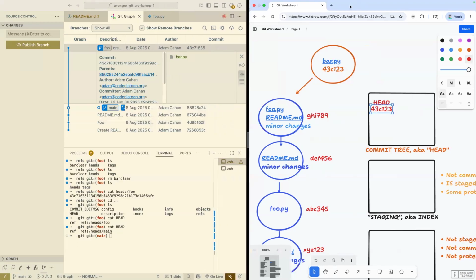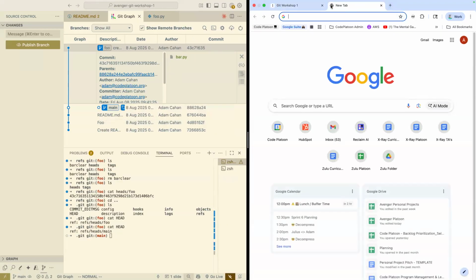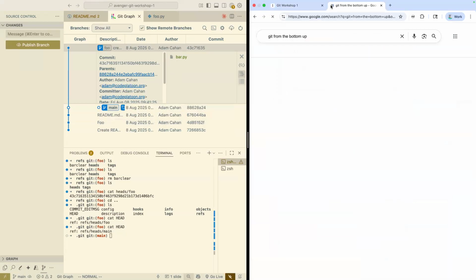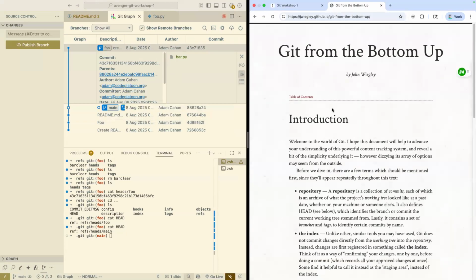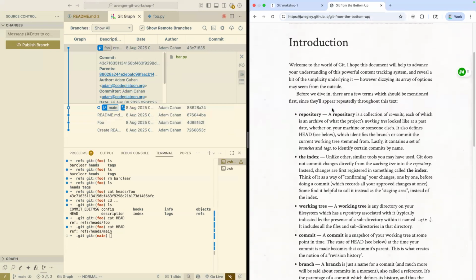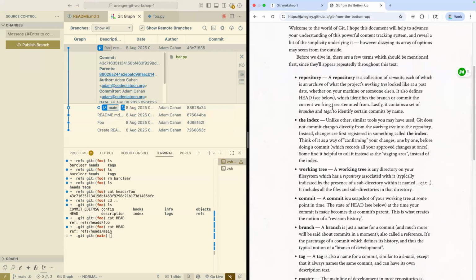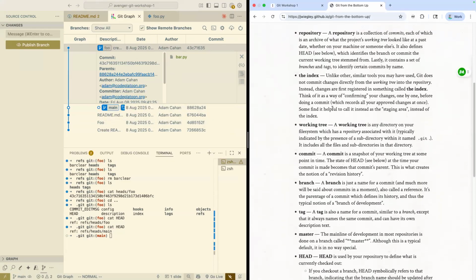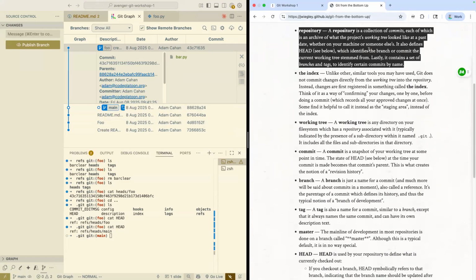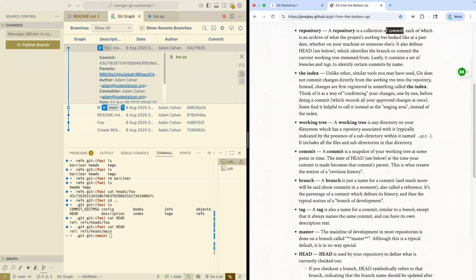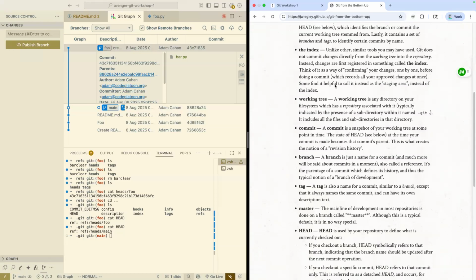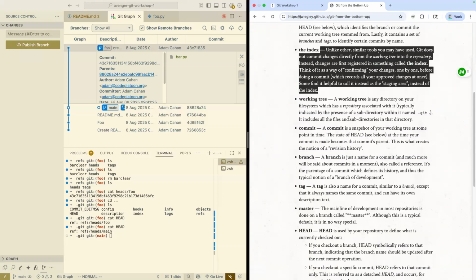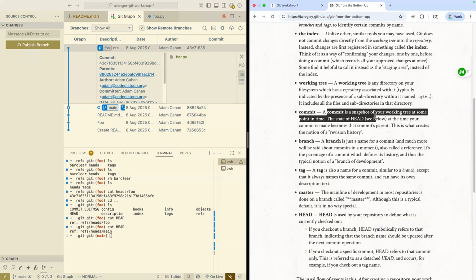In that curriculum lesson repo, there's a link at the bottom to this really amazing site called Git from the Bottom Up. And I do strongly recommend reading through this. I think they do a great job of describing the guts of Git a bit more, talking about a repository, right? It talks about a collection of commits, this idea of the working tree, the index, what a commit is, and they describe it well here.